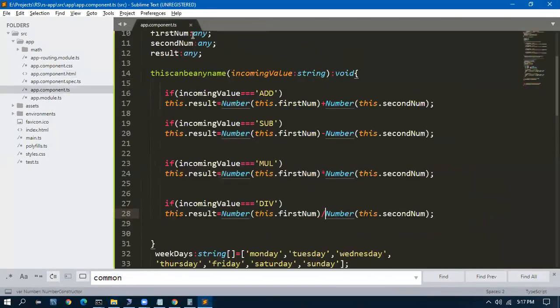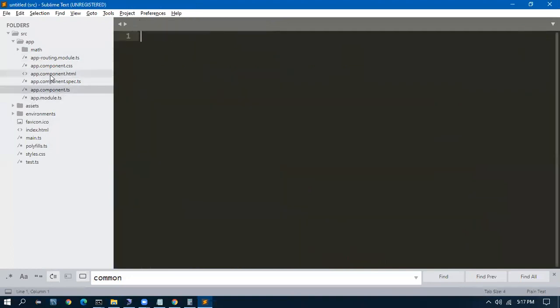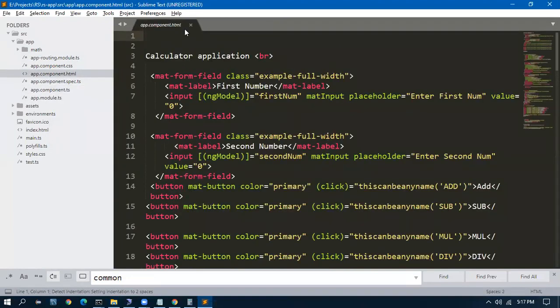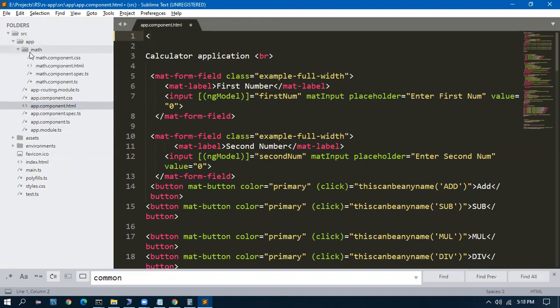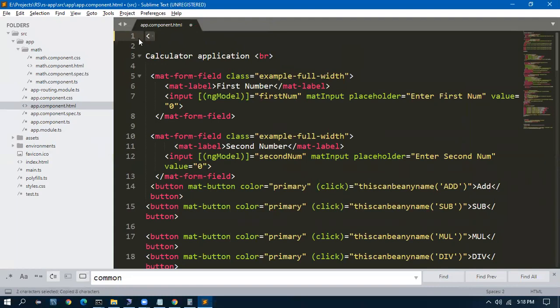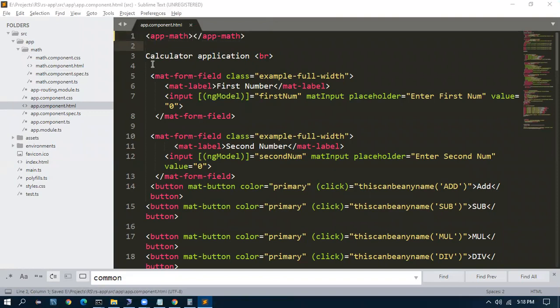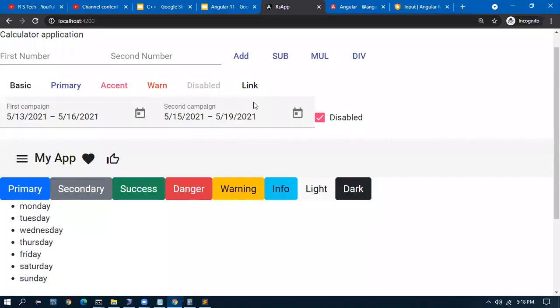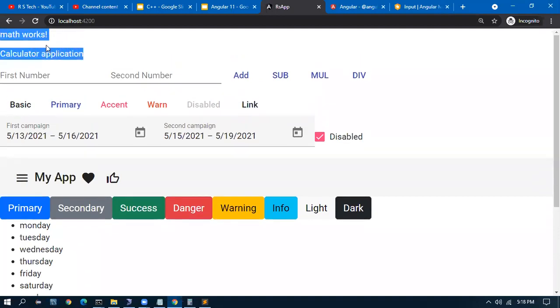I'll go back. I'll close everything. In the app component HTML, I will import the math component. How do we import the component? The selector. You remember? The selector has to be given in the HTML. Now the math component will be imported. Let's see if it is working. Math works. Okay, so this is a new component.